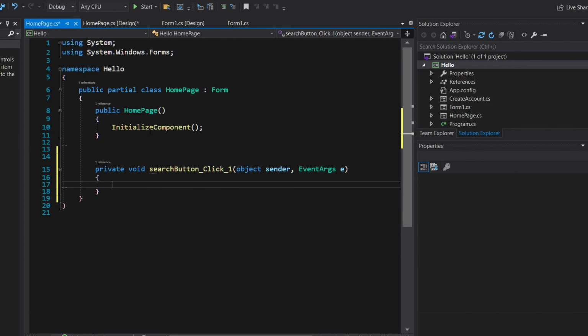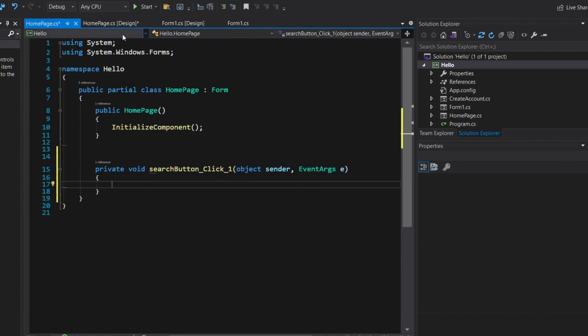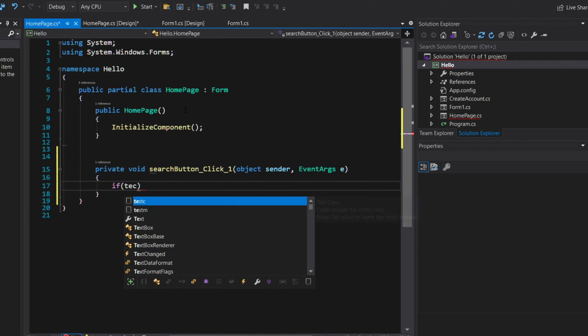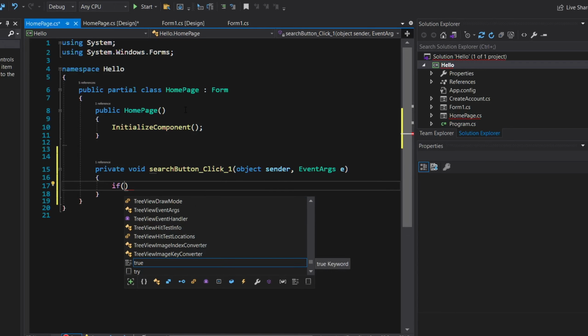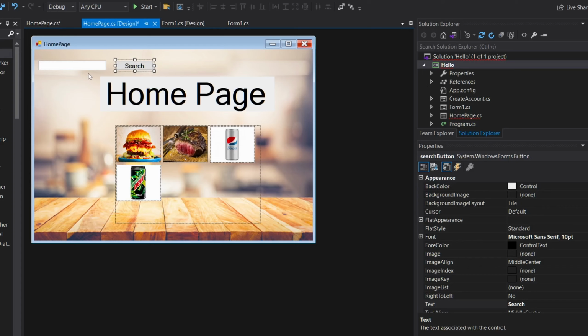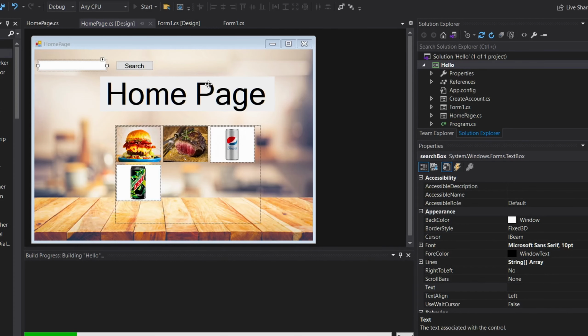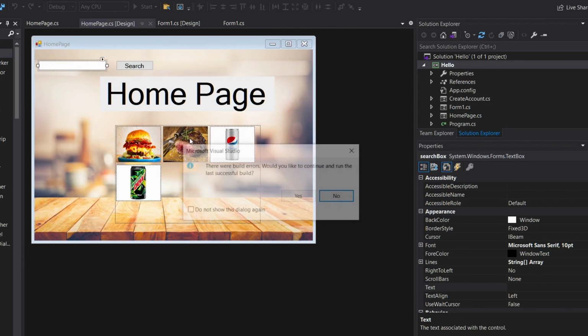Okay, and then let's double click on the search button, so we'll add the search function. After that, we will start by creating an if statement. We will use the text box to compare, to see what the user enters. So let's use the search box dot text, and inside of this text we want to compare what string the user enters here.